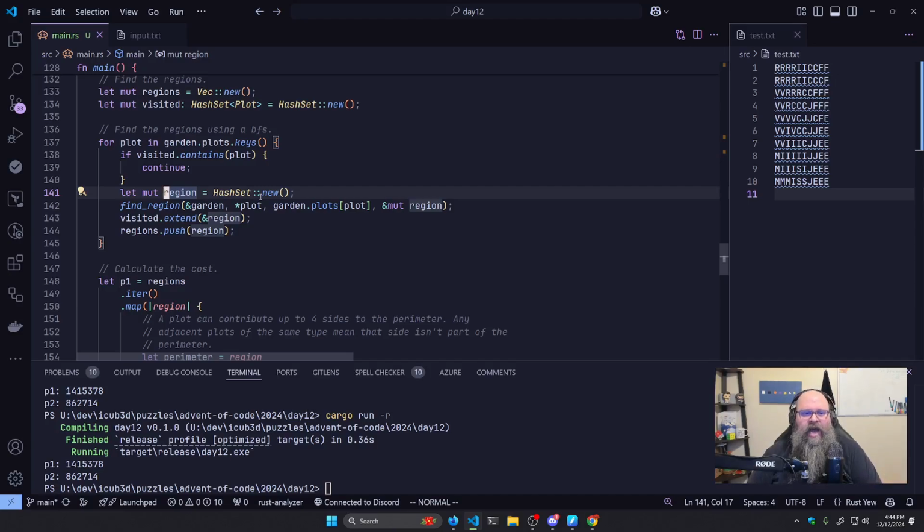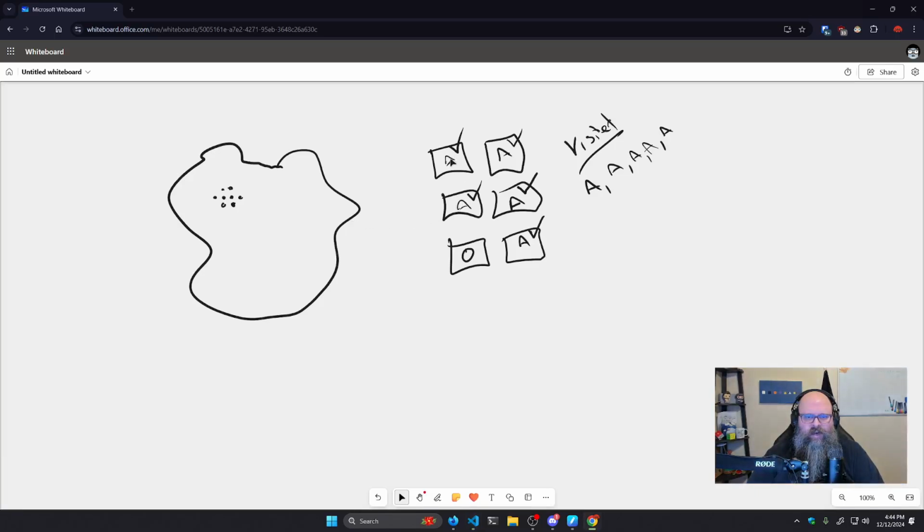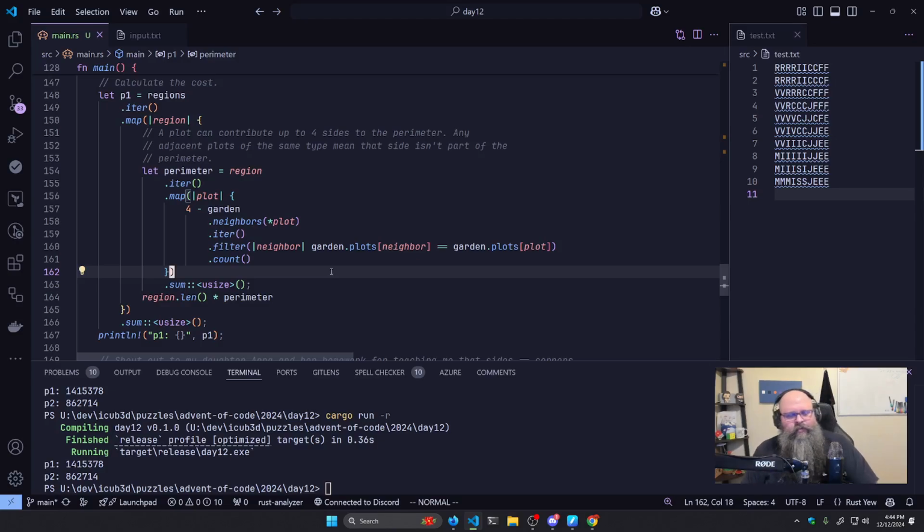The question is, how do I calculate the area and the perimeter? Well, the area is fairly easy. It's just the length of the region, right? So if there's 1, 2, 3, 4, 5 A's in this area, then the area is 5, right? So that part is really easy. So we just have that area, and we want to multiply that by the perimeter, right? So how do we calculate the perimeter?